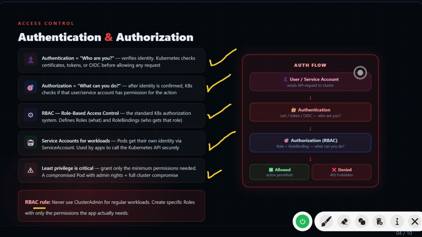Okay, so this is how the authentication workflow should be. There is a user or service account, and that will send an API request to the cluster. Here Kubernetes will validate the authentication by using the certificate, token, or OIDC. That means who are you. Then authorization comes into the picture. Kubernetes will check the role and role binding. That means what you can do. Based upon this authorization, it will allow or deny.